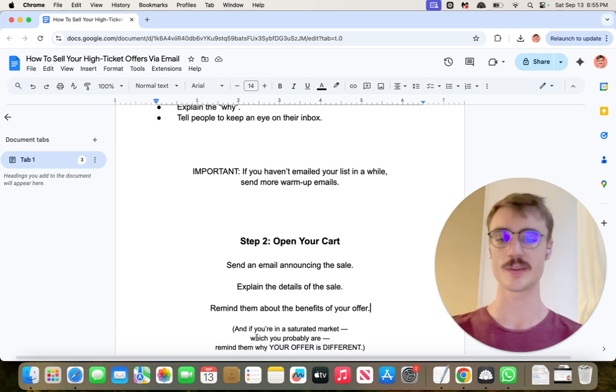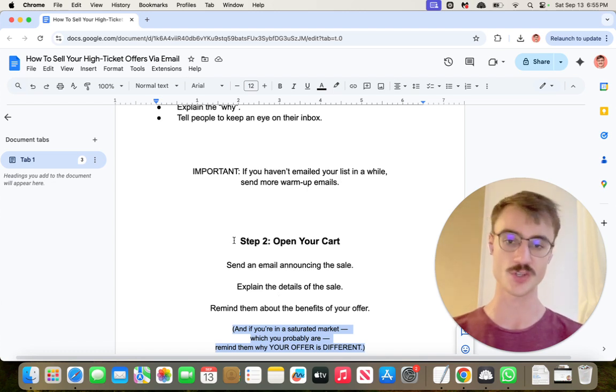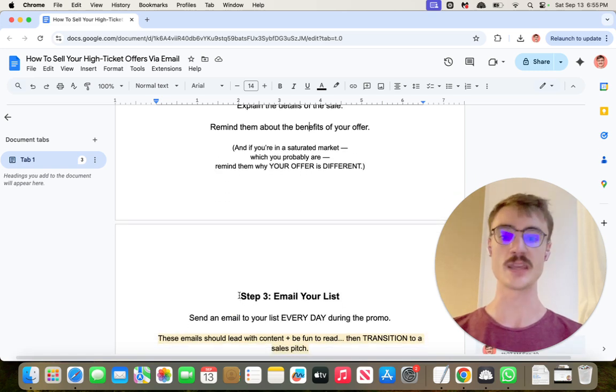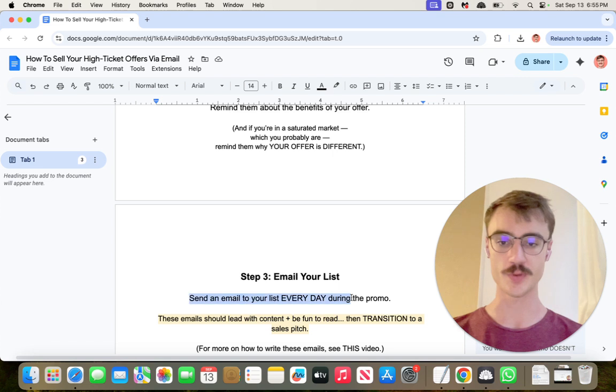If you're in a saturated market, which most people are if they're selling high ticket, you want to remind people why your offer is different from the competition, and you're going to do that in this email as well. And then step 3 is you're going to email your list. During the promo window, you will send an email to your list every single day.